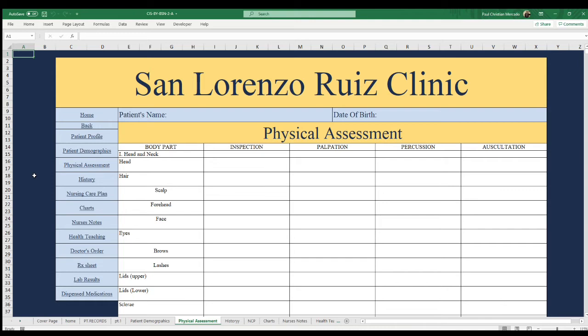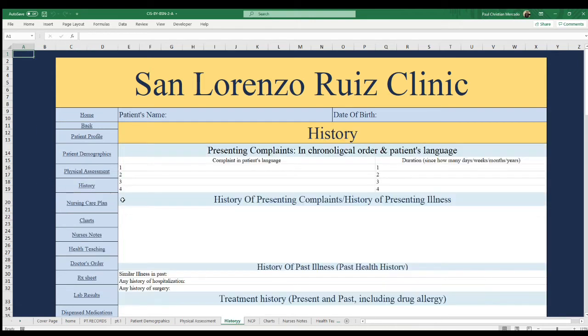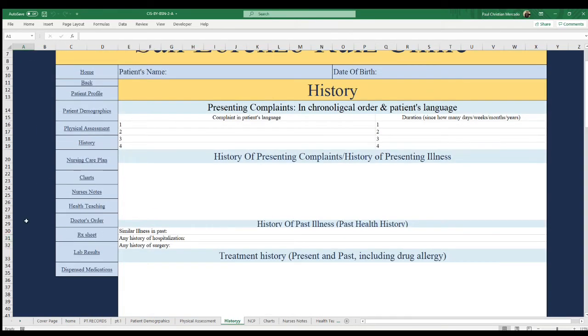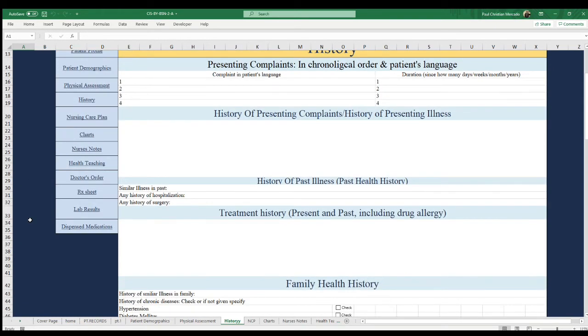Next is our history. In the history, we can see the presenting complaints in chronological order and in the patient's language. In the right and the left side, we can see the complaint in the patient's language. And at the left side, the duration, since how many days or weeks or months or years the patient has been experiencing this. Next is the history of presenting complaints or history of presenting illness.